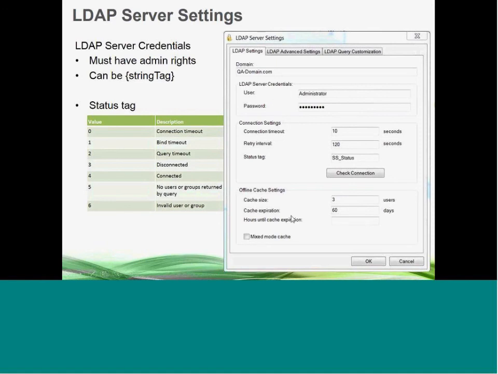You can set that up to expire after a certain number of days. You can even put a tag in this field for the hours until cache expiration. You can put a tag in here, and it will tell you how many hours before that expires, so you can do some planning or warning messages, things of that nature.